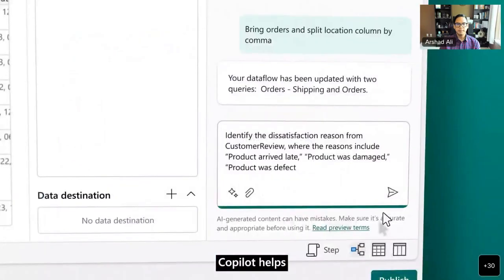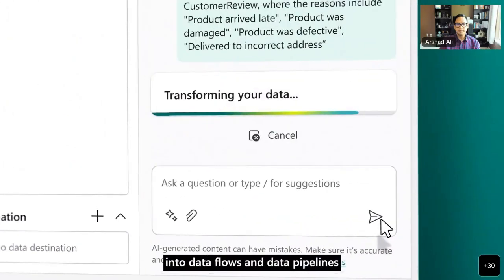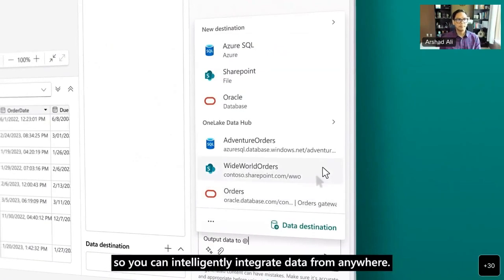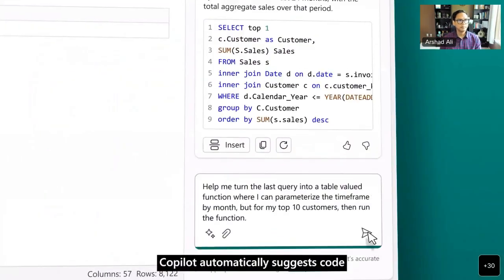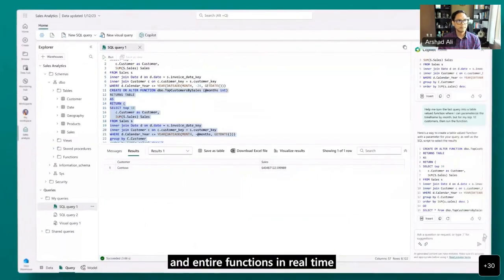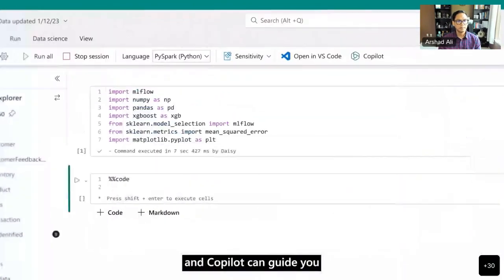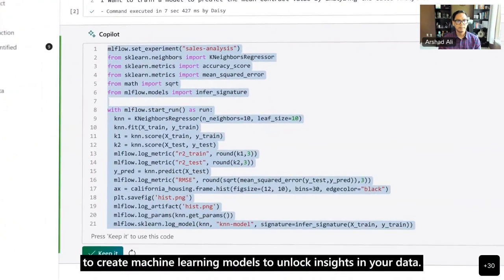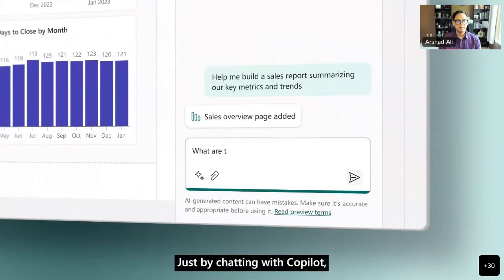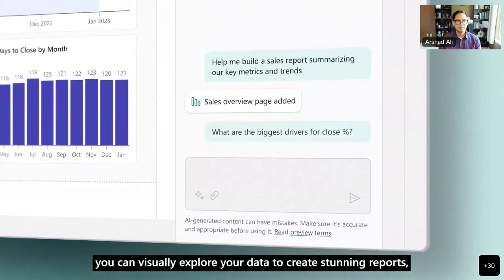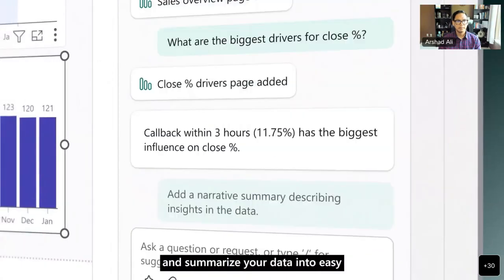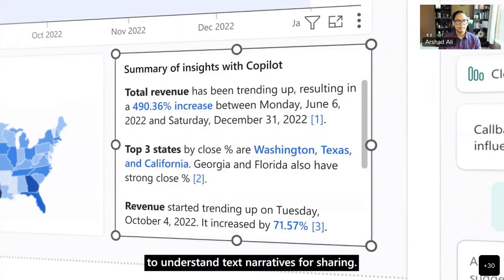Copilot helps turn your words into data flows and data pipelines so you can intelligently integrate data from anywhere. When writing code, Copilot automatically suggests code and entire functions in real time, and Copilot can guide you to create machine learning models to unlock insights in your data. Just by chatting with Copilot, you can visually explore your data to create stunning reports, discover insights, and summarize your data into easy-to-understand text narratives for sharing.